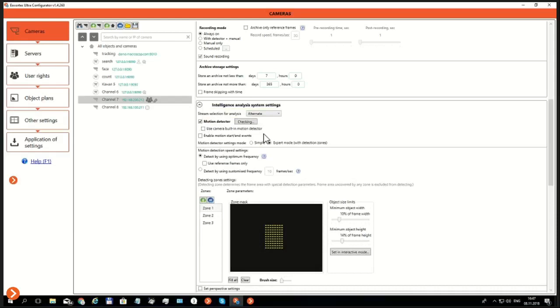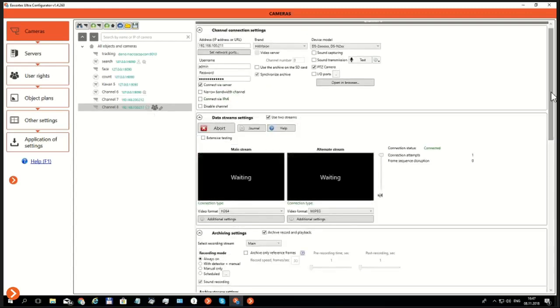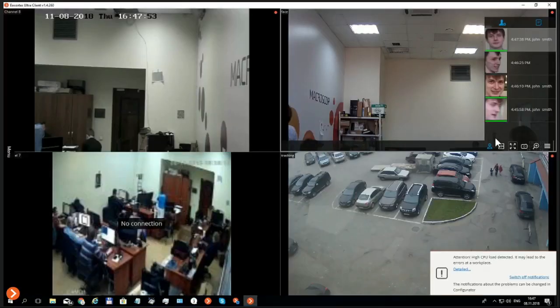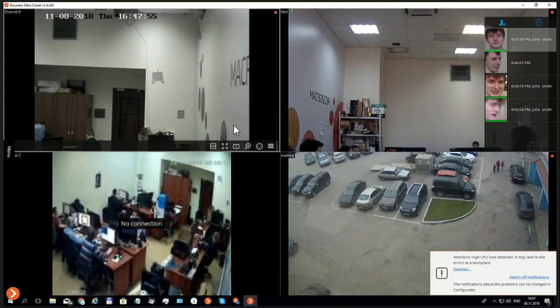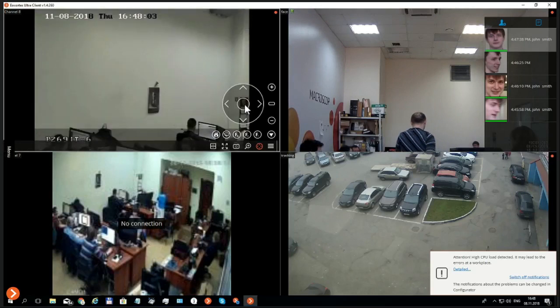And the last camera with the PTZ. Here you need to buy the PTZ module to get this scenario working. So if we open this camera, we can change its position manually. And if we don't work with this camera, after some seconds, it will return to its position by itself.